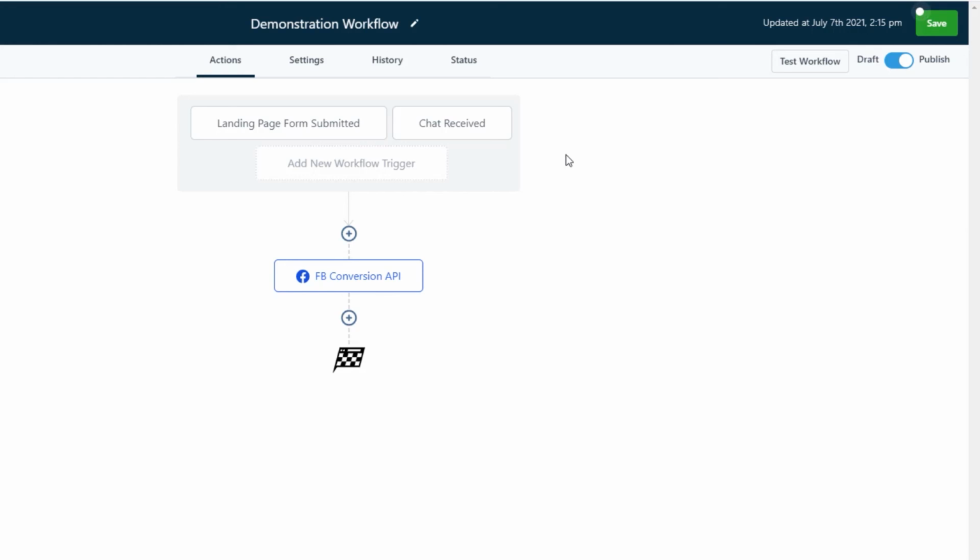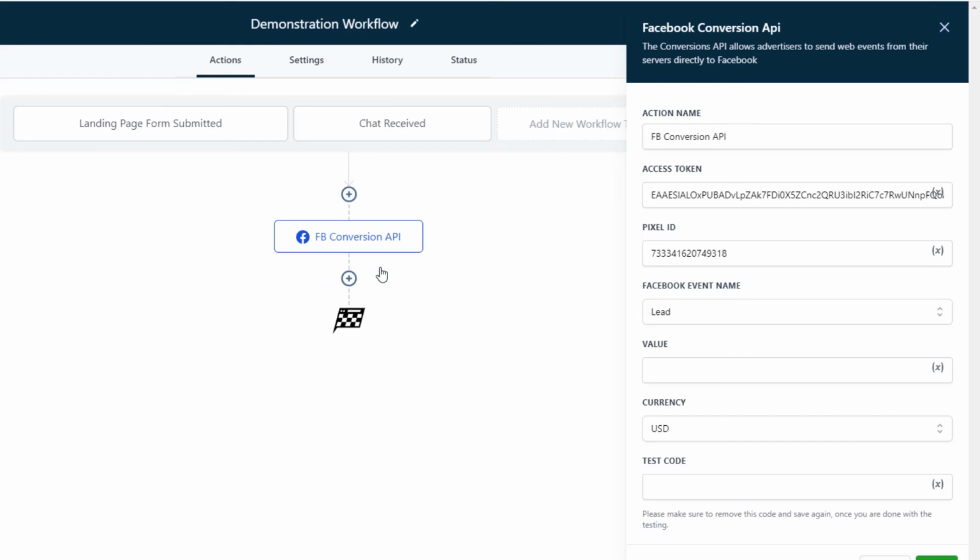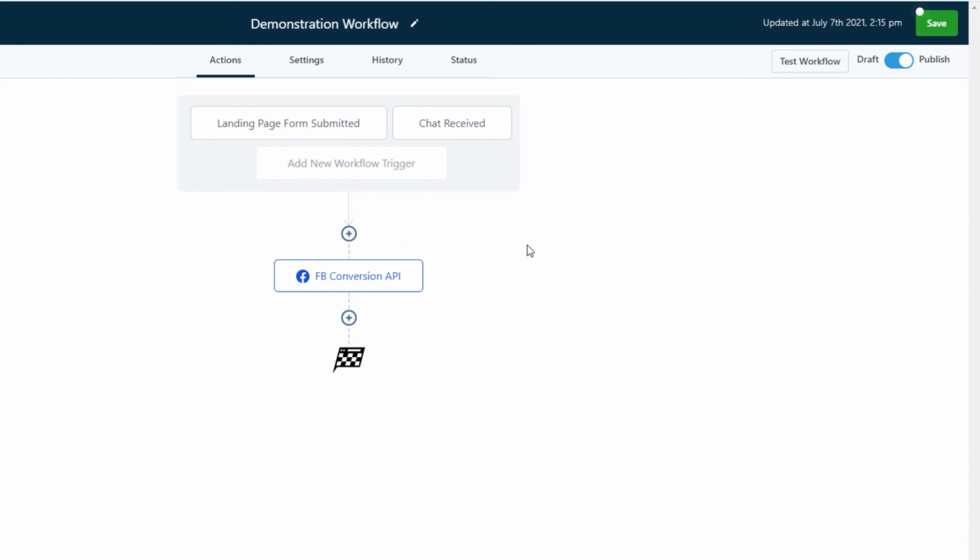You can literally clone this workflow and all the information here from the Facebook conversion API step will come across and you'll get those additional leads. And we've seen in some cases an extra 50% of leads coming through from people who actually just message rather than fill in the opt-in.